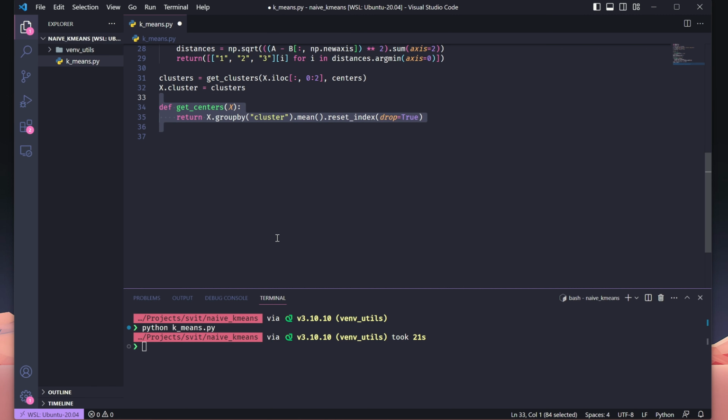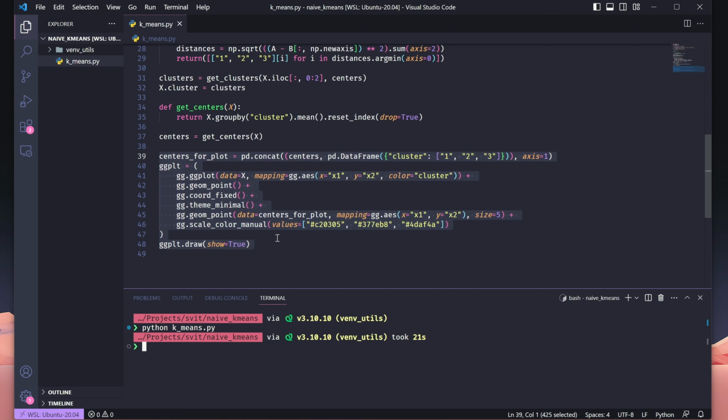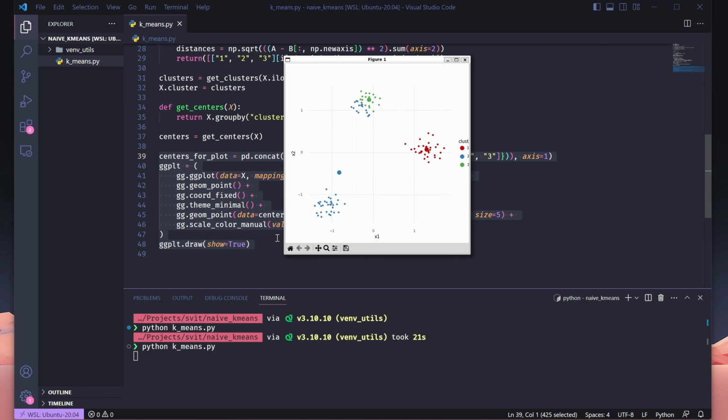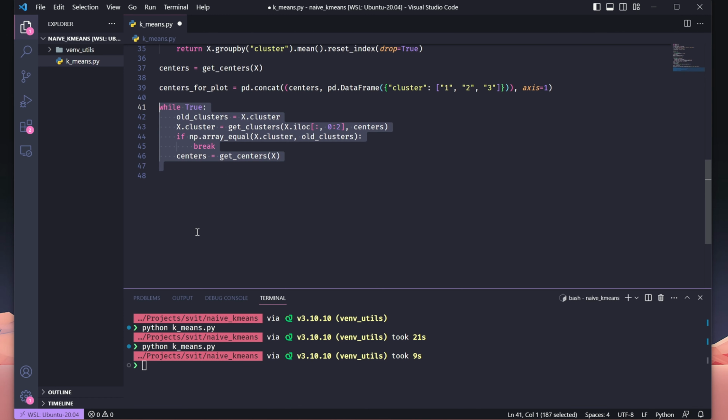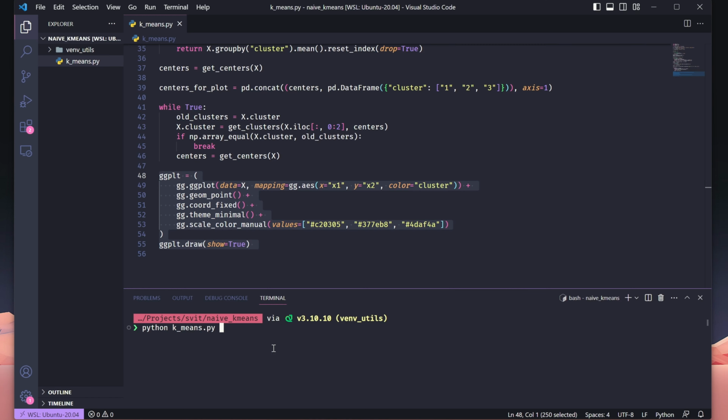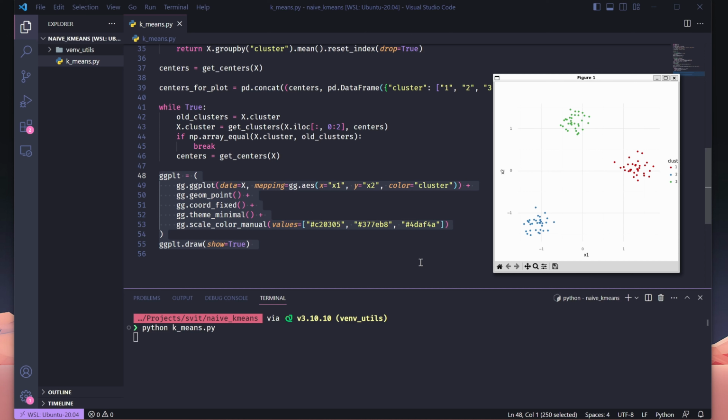Next, we need to determine the mean position of coordinates for each cluster. Let's create an additional function that takes our data frame as input and computes the center for each cluster. After that, we can display the computed mean centers for our current clustering. All that's left is to repeat the above steps until the cluster labels match for 2 consecutive iterations. Let's encapsulate this in an infinite while loop. And finally, as a result, we obtain the following outcome.